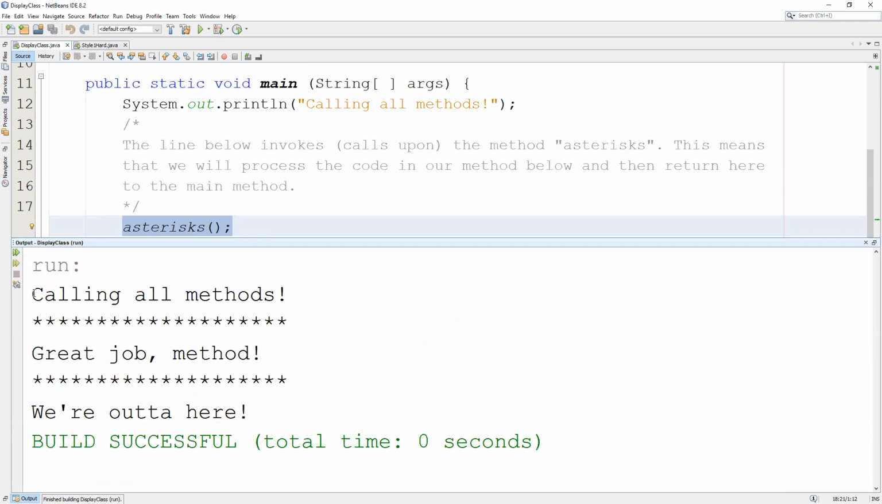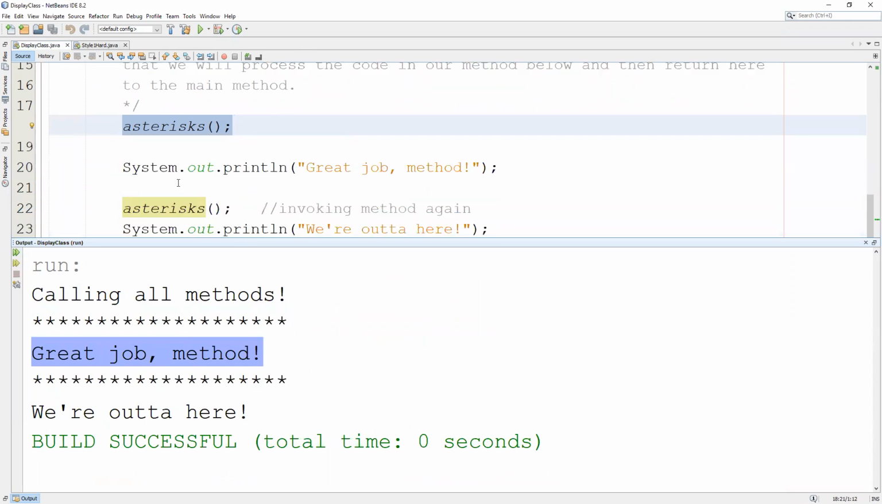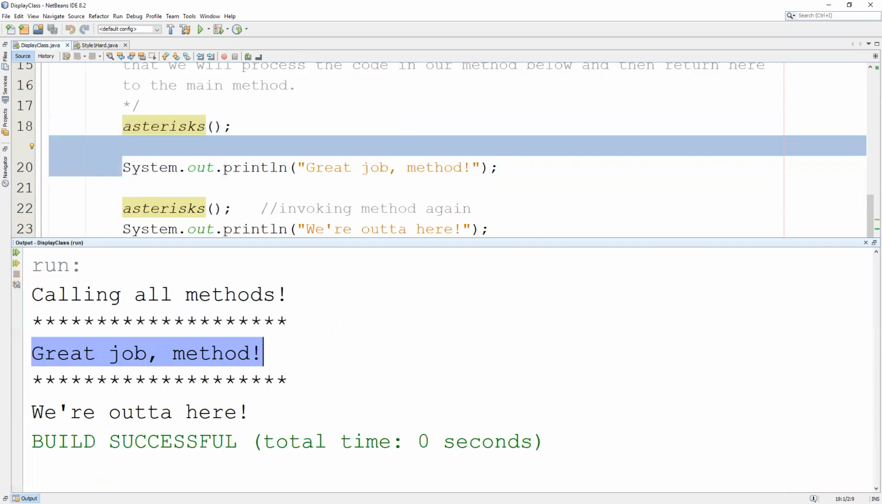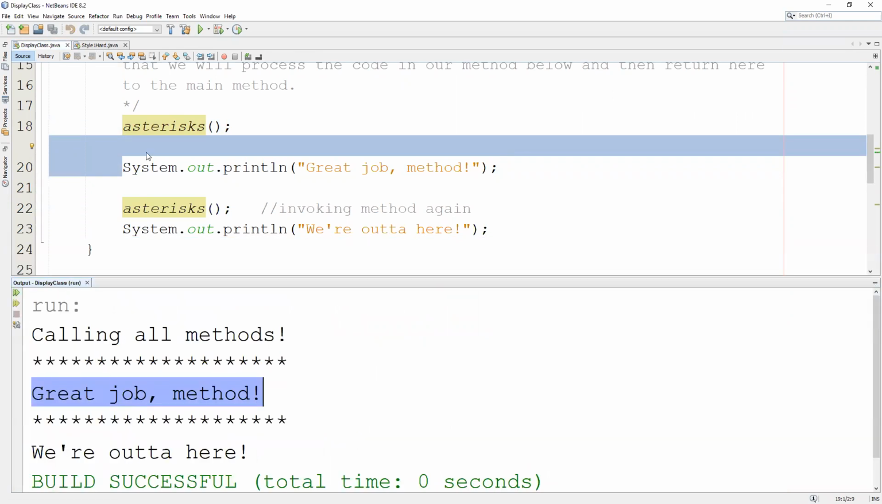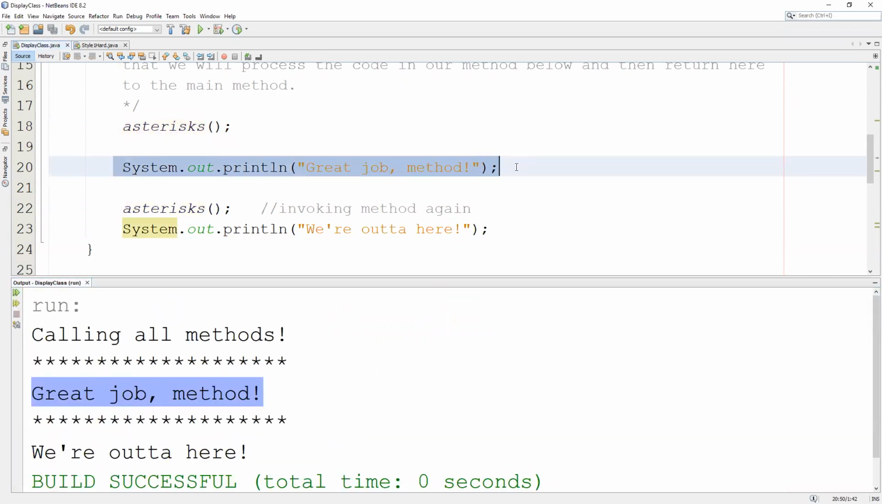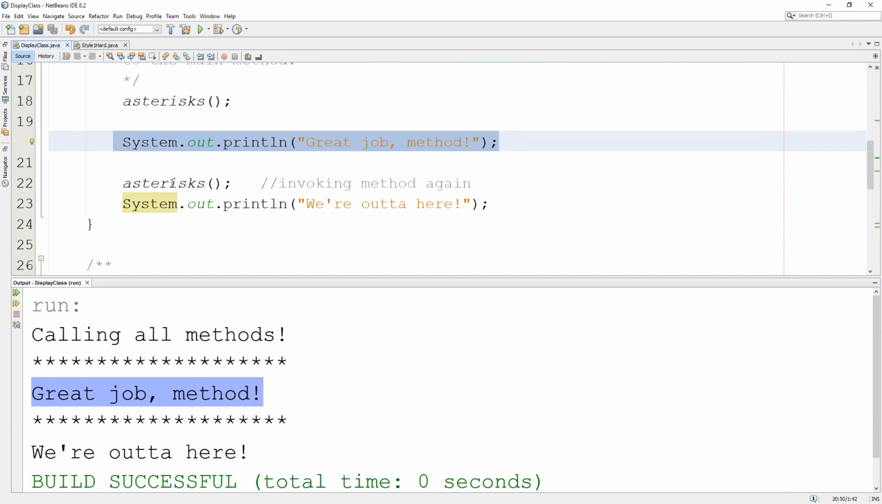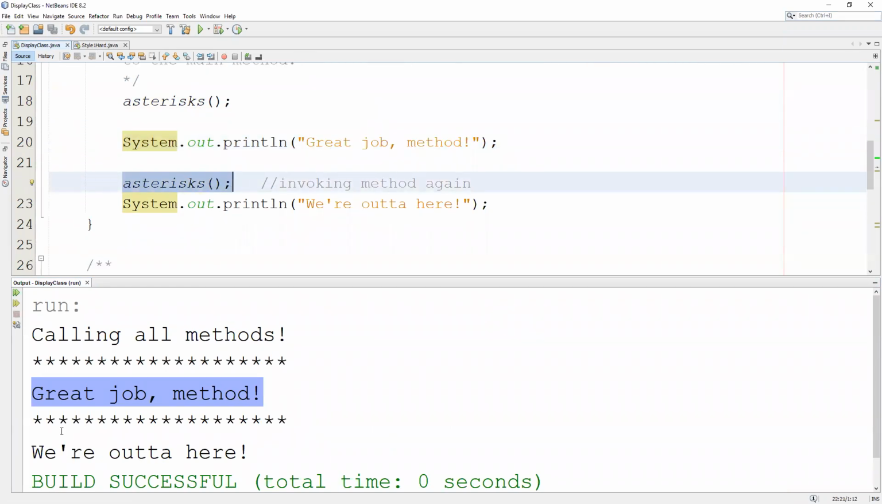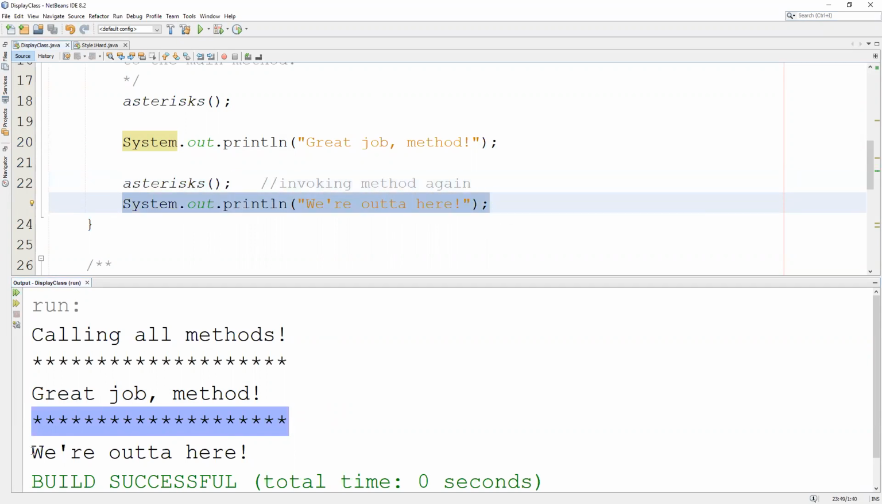Okay, so within my main, calling all methods, and then I invoke the method, go in, print out 20 asterisks, come back. Within my main, I wrote right here, great job method. Okay, over here, I print out great job method. And then I call upon my method again, which prints out 20 more asterisks, as you can see in both the highlights. And then I come back to my main and I print out we're out of here, which appears there in my output. So I jump from my main to asterisks to main to asterisks to main.